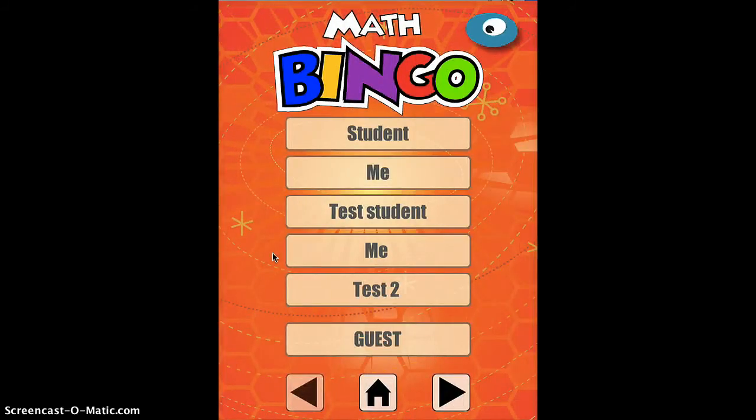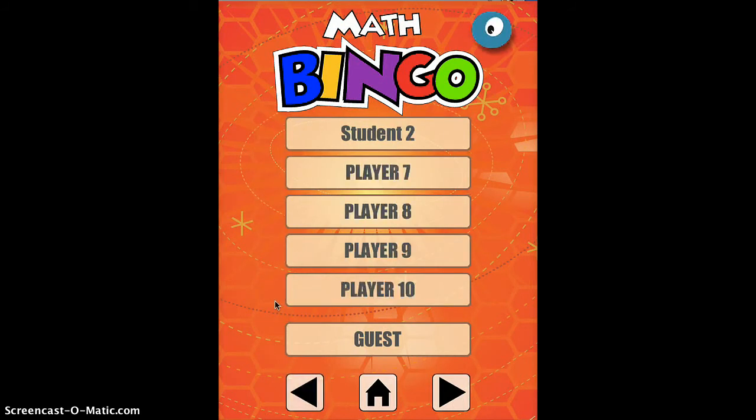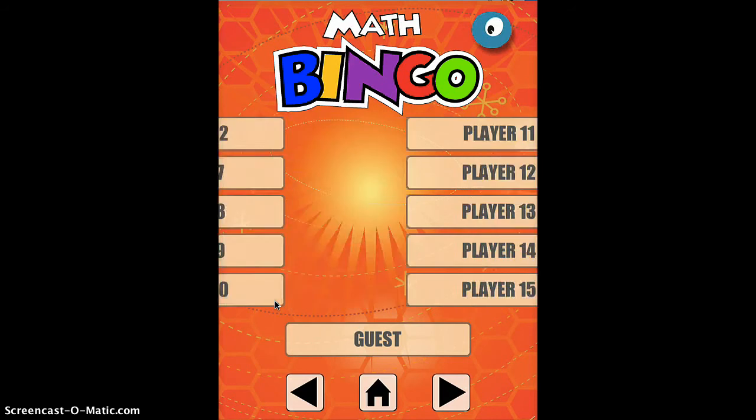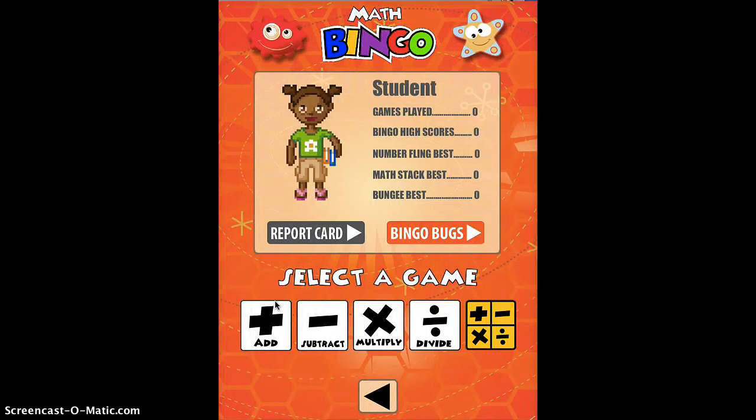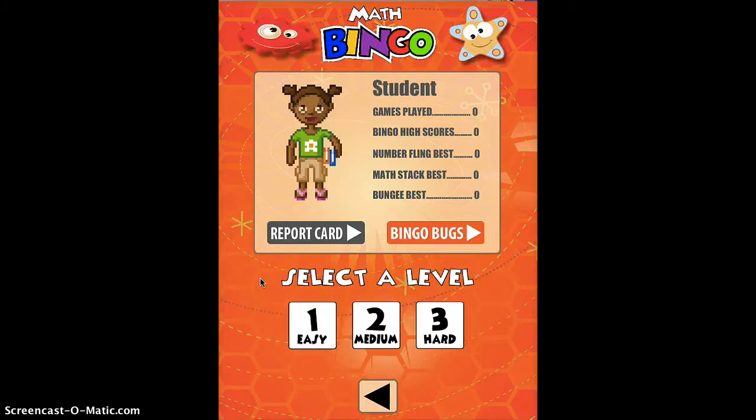When I click on this, I am taken to a screen that shows me all of the students that have been playing in this app, and I have the option as a teacher to view up to 30 students within the app. I can also play as a guest. Let's just be this particular student. If I click on this particular student, I can then select a game. I can choose addition, subtraction, multiplication, division, or a mix.